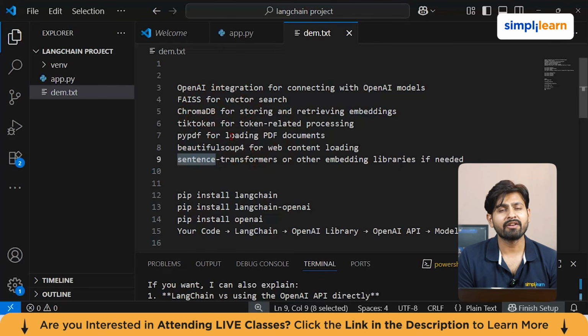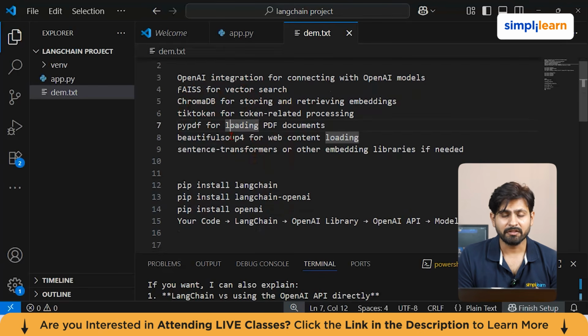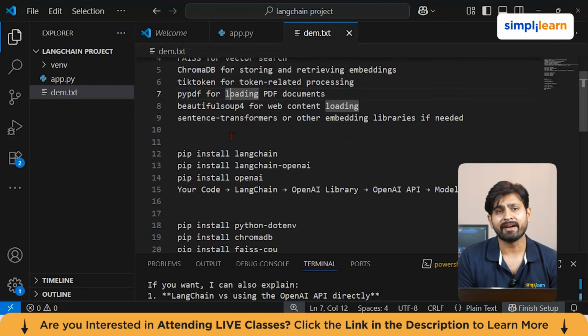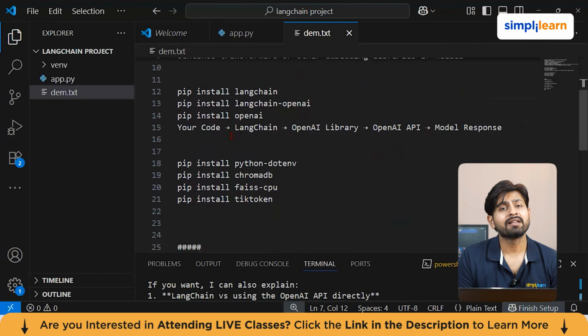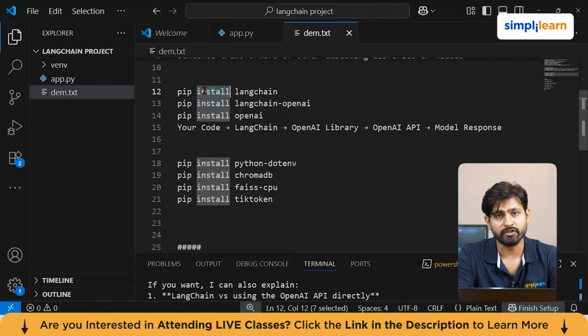Now, this is kind of a very brief idea. Let us dive in depth and try to understand what libraries we'll be installing. So first of all, we'll be installing LangChain. The command is pip install langchain.